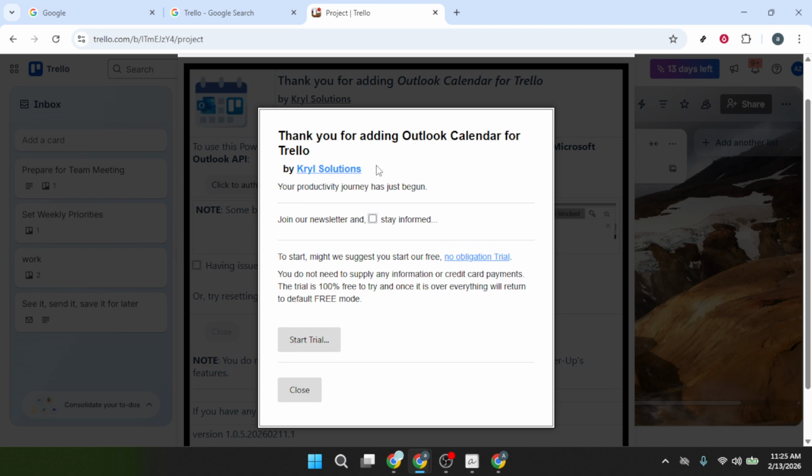That's it. Your Trello board and Outlook calendar are connected with automated two-way updates, keeping your tasks and schedule perfectly in sync.